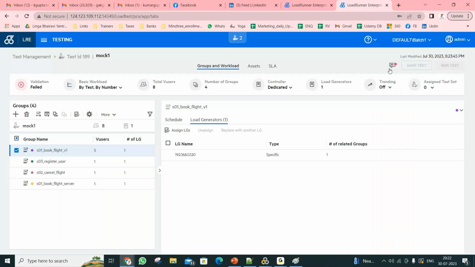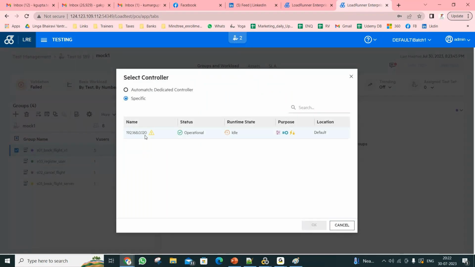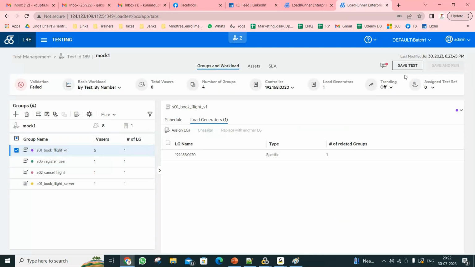Still there is an issue, validation. The controller I have to add. Okay, save the test. Now it is okay. Now the run button will be enabled. All this while you see the run button is not enabled because there were some issues and the validation failed. Now I have added the controller, I have added the LGs, and then I've checked this one. Everything seems to be good.